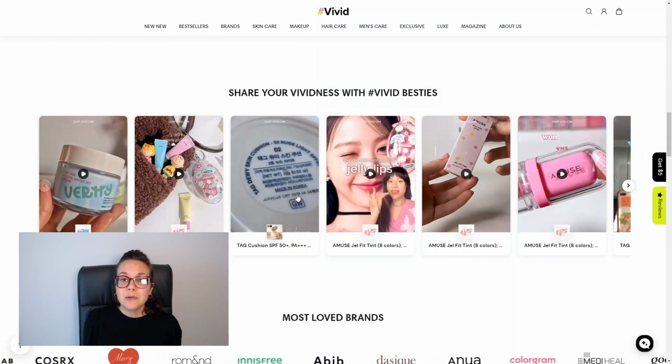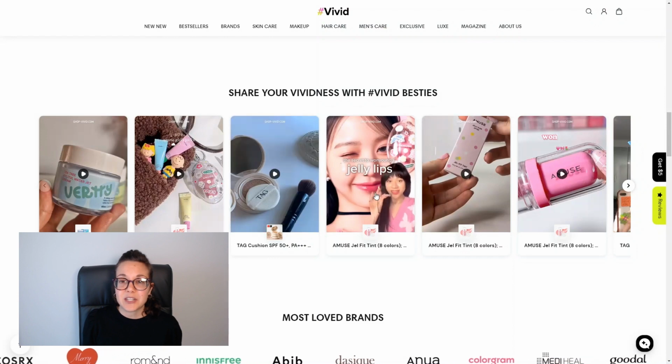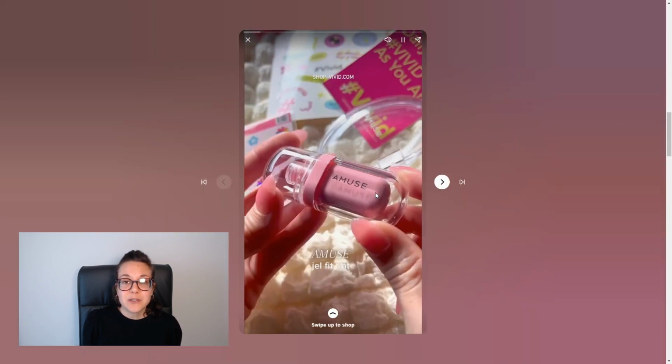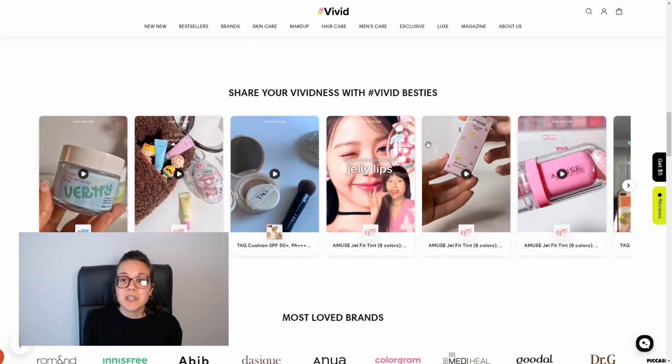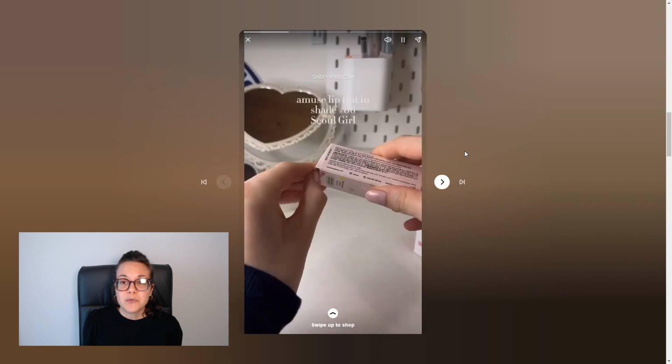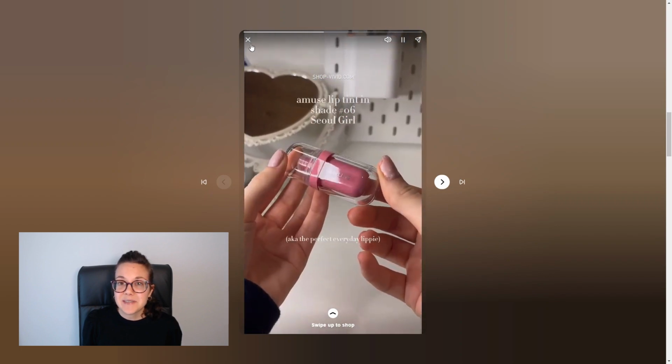The last example we're talking about is the gallery section. Here you can display your social media posts like Reels or TikToks, or even video testimonials from your customers. This will increase your social proof and promote customer engagement.